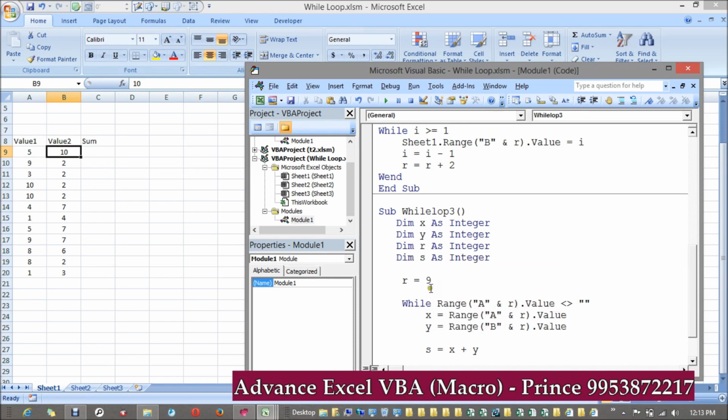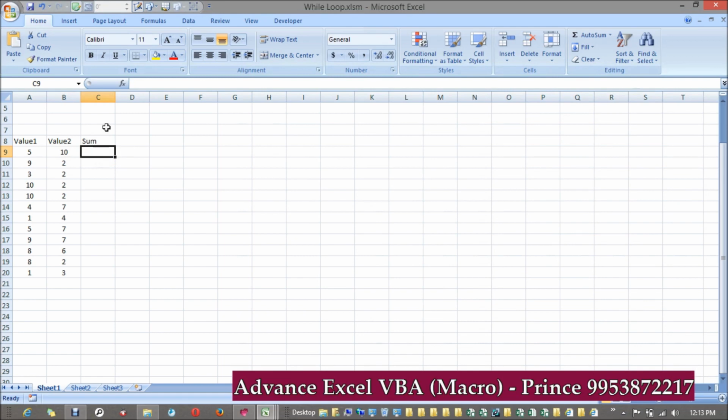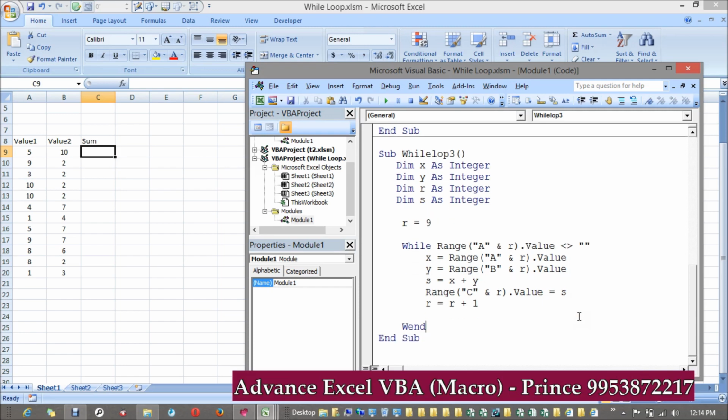Fine. Whatever value comes in s has to be pasted over here, on C and whatever R's value is. So I want range C and R dot value to be s. The next thing that remains is that I have to make an increment of one line each and every time. So R is equal to R plus 1. Fine. So hopefully it should work.